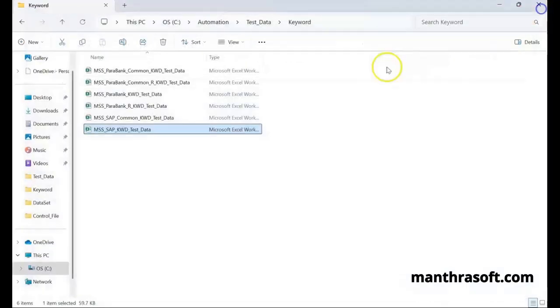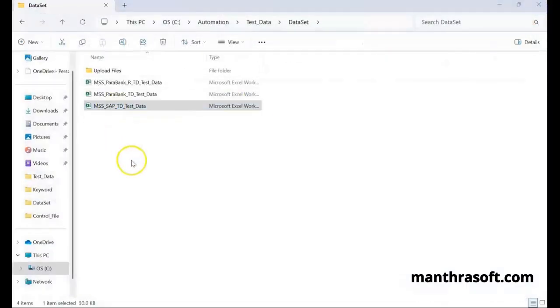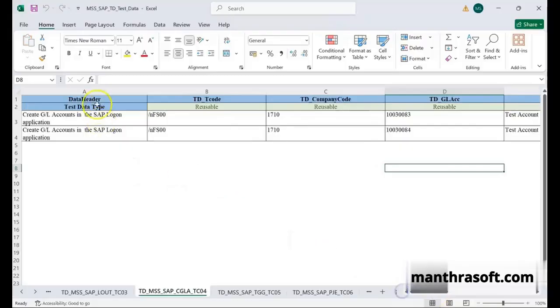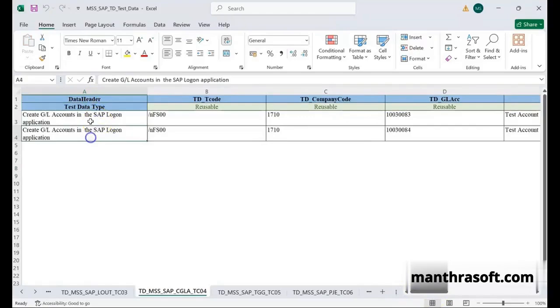Test data file. For test data, we use a separate Excel sheet where all the test data is included and maintained for the application testing. For our test scenarios, two sets of test data are prepared for testing. Each test data set is stored in its own column.